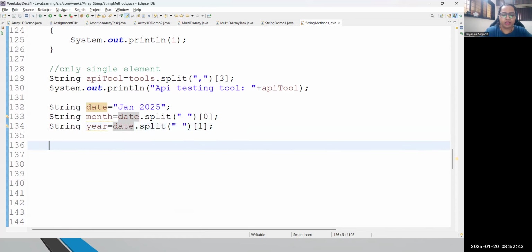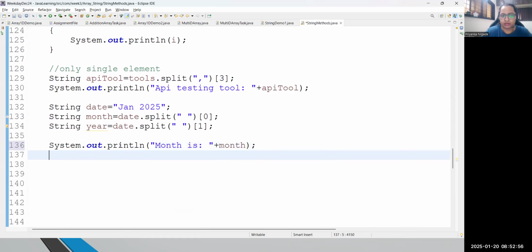Right? And now I can print it, right? So I can say month is, and here we are printing that month. And then I can test here, year is, and I can print that year. Whatever the year is. That's it.